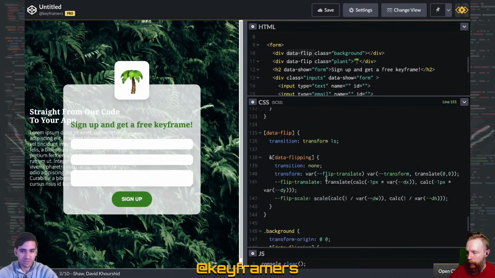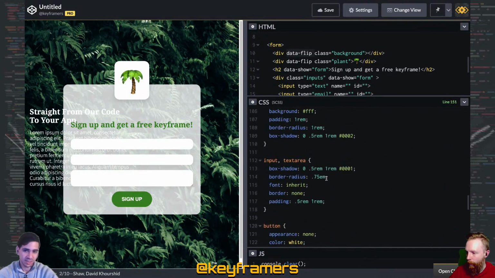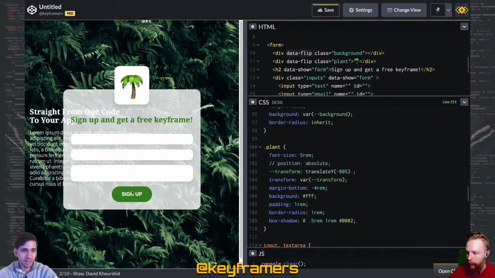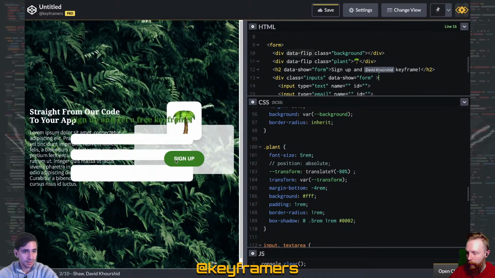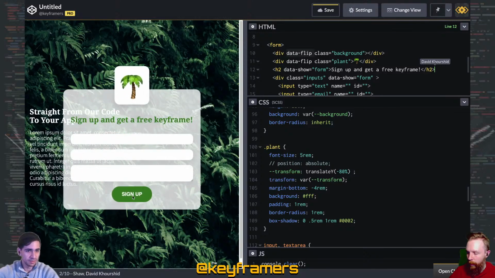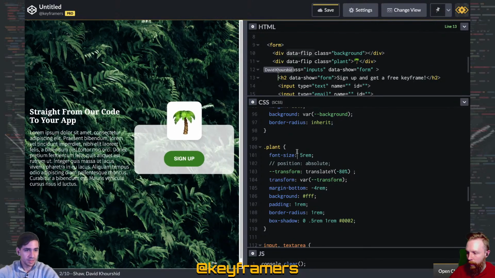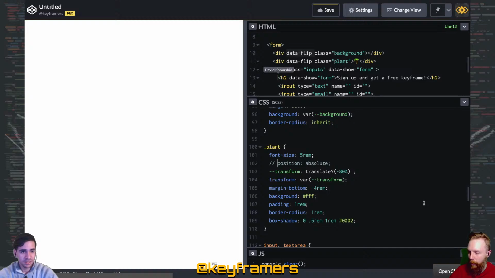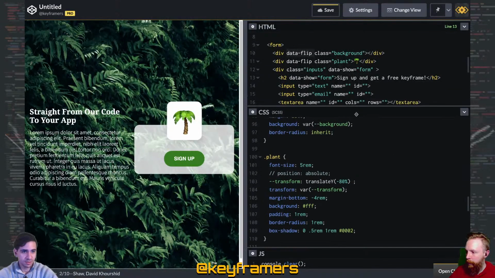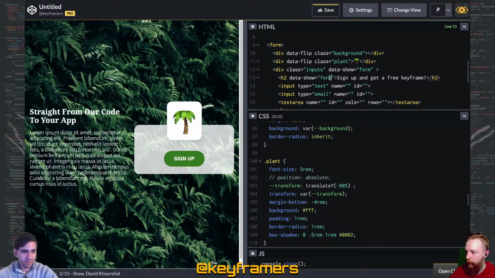Or we could do it so that they flip with the background. If I remember, that's the original thing that you were talking about doing, and we could totally do that. We just have to wrap the sign up and get the keyframe. We just need to move that into inputs. Yeah, so that way, okay, so that's still fine. Let's flip stuff, like actual flip.